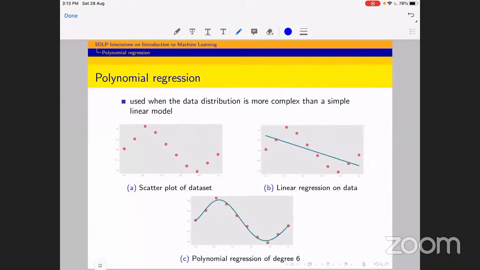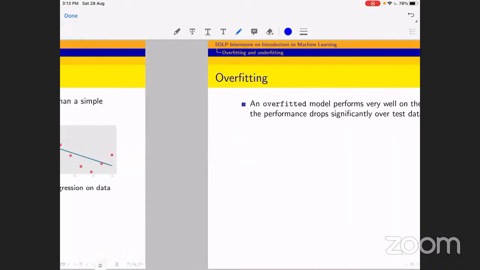But when we use a polynomial regression of degree 6, you can see that we have captured the distribution quite well. So that is where we use polynomial regression. As you have seen, there is nothing new to discuss here. We could use the same weight estimation techniques like gradient descent and normal equation.